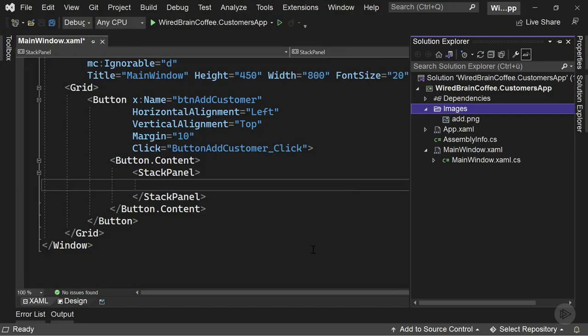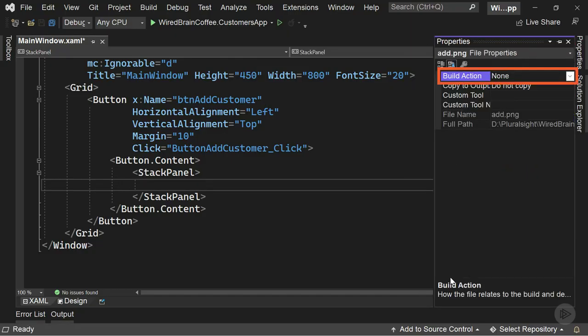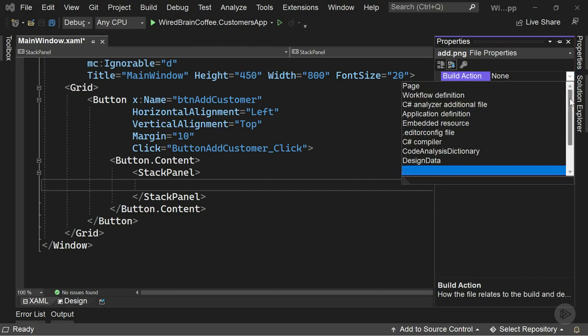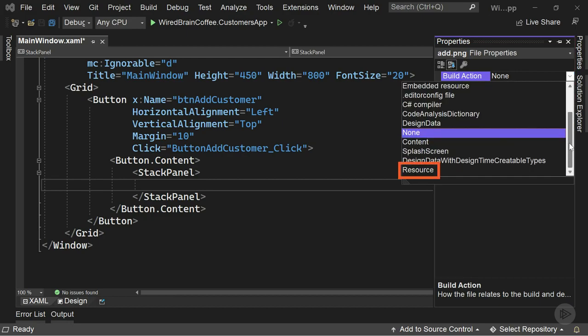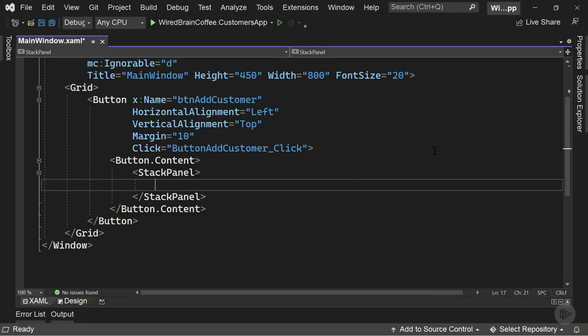In WPF, you need to ensure that this PNG file has a build action of resource so that it gets included in the assembly. To do this, I right-click this file and I select Properties. As you can see, the build action is set to None. Now let's expand this drop-down and scroll down in this list, and here you can select Resource as a build action. Now let's go again to the XAML document.